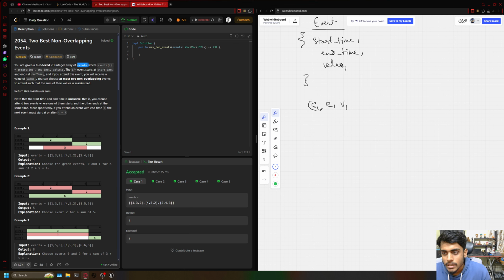and let's say v1. And let's say there is another event which is again starting at e1, some e2, and let's say some value v2. I cannot attend these two events because this event is starting at the same time when this event is ending, so it's not possible. If there is an event which has e1 plus 1 as its start time, some e3, let's say, and v3, now I can attend this kind of event. Cool, so that's the problem statement.